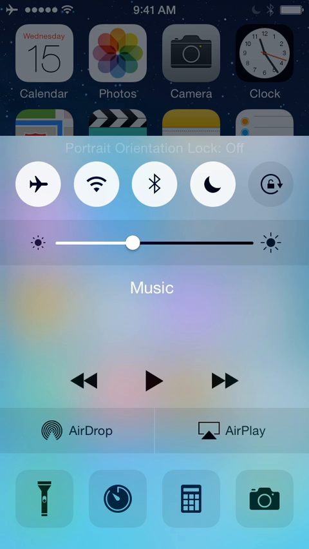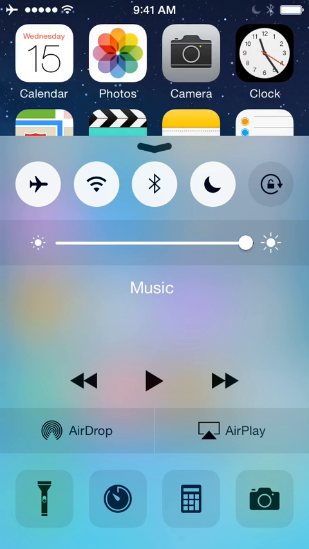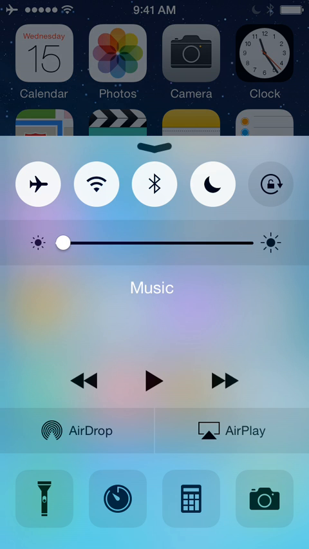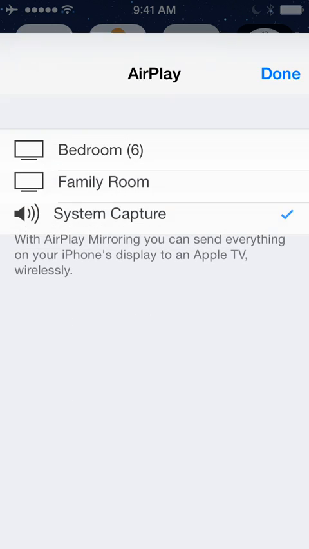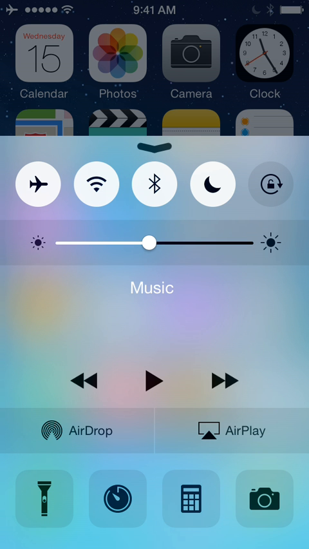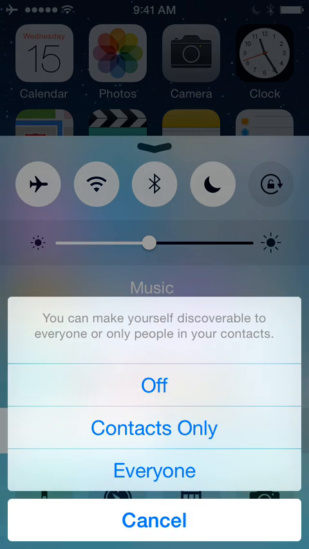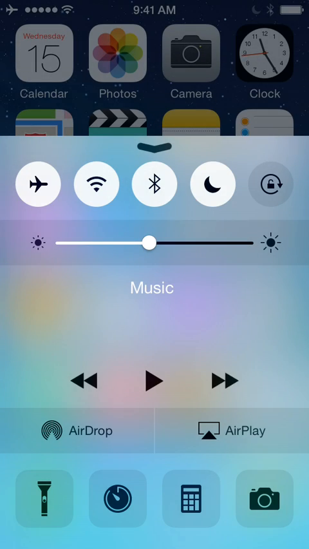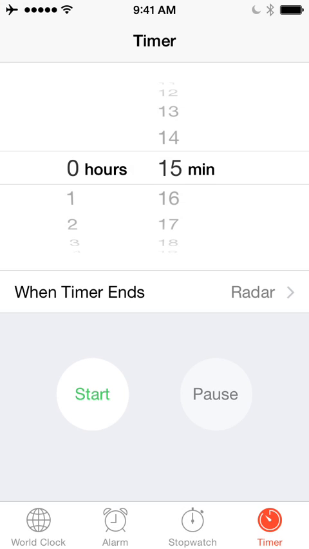Lock it. Your brightness, you can't see that it's getting brighter. Well, maybe you can. Okay. AirPlay, if you have a TV, I do. I could actually, it's showing my system capture. That's kind of cool. But I can show it in the family room, whatever, show it up on the TV. AirDrop is if you have people near you. You can drop files to them. Your flashlight, you can turn that on. Your compass. Oh, I'm sorry.